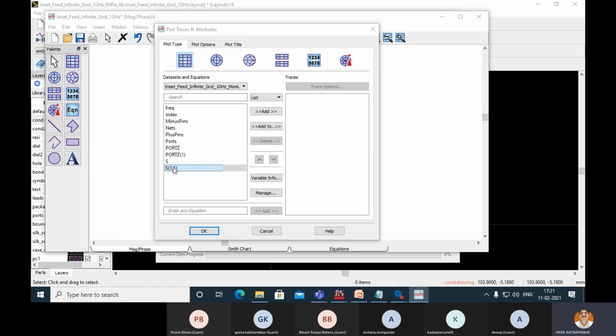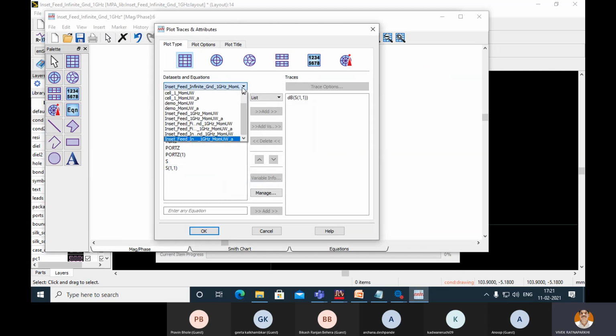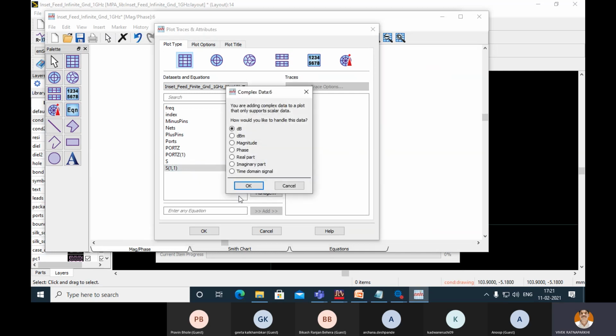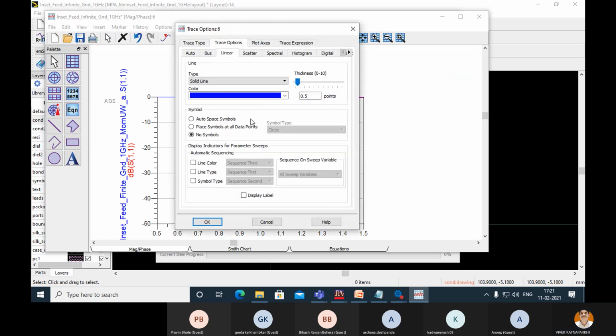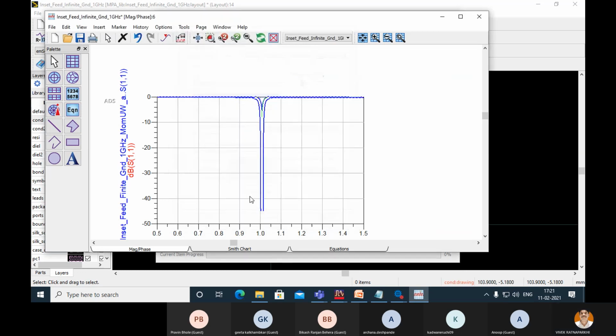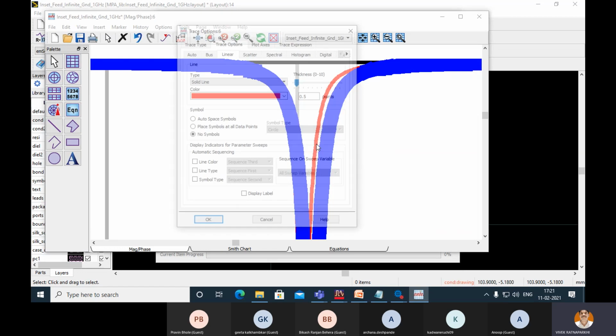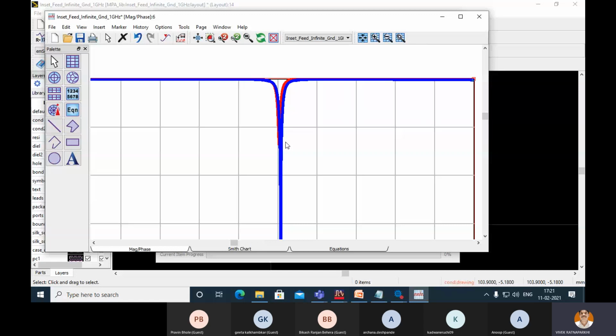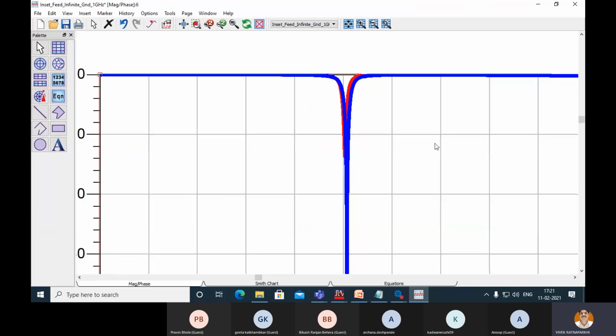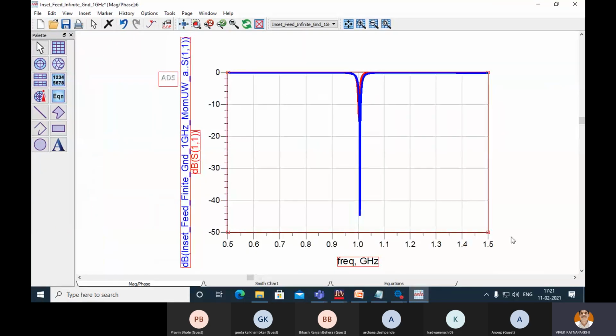So first I will take infinite ground, and then I will go for inset feed finite ground. So you have to name it properly so that you can easily understand. And you see, I have plotted both the results. So that you can see both antennas are resonating at exactly the same resonant frequency of 2.4 gigahertz. But in case of finite ground, your results are improved like anything, maybe minus 40 onwards.